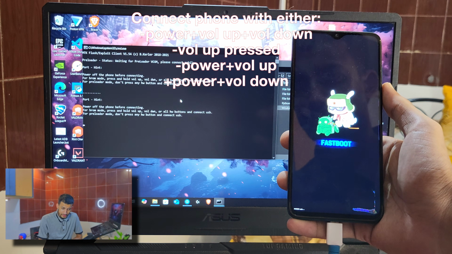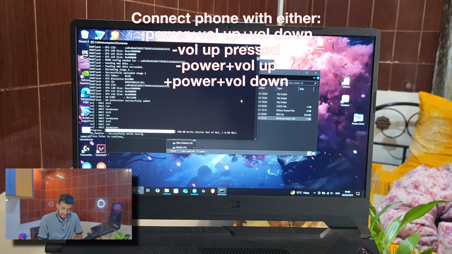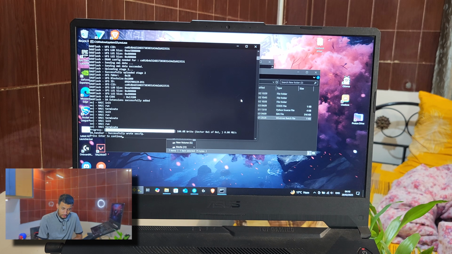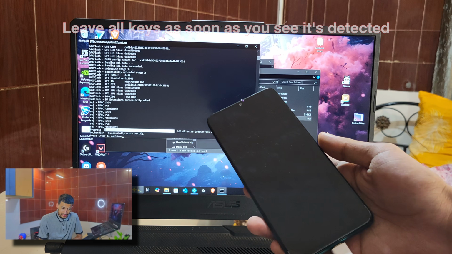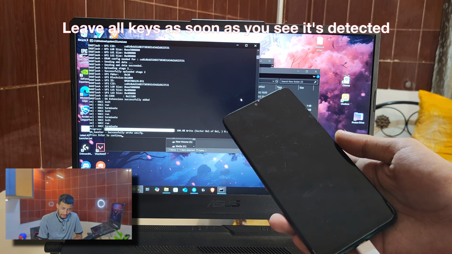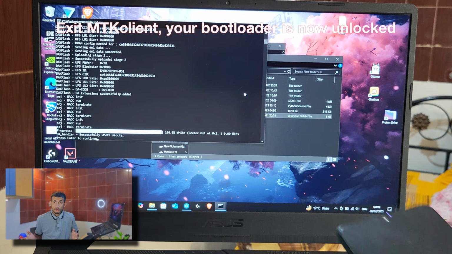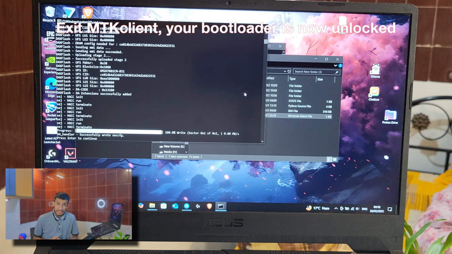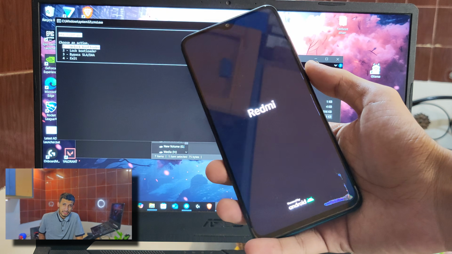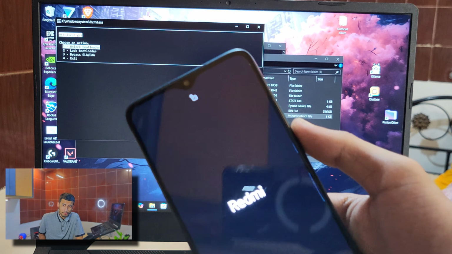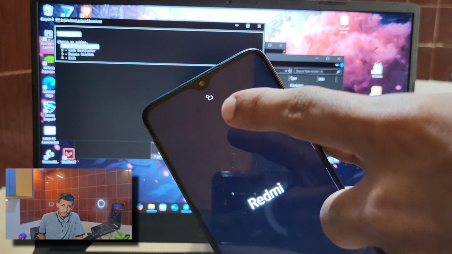Now connect the phone with the power and both volume keys pressed. You will hear the USB connected notification from your Windows device. Leave the keys as soon as you see your device has been detected. Your bootloader is now unlocked and you can exit the MTK app. On Redmi devices like this, you will see an unlock symbol on the splash screen while you turn on your phone.